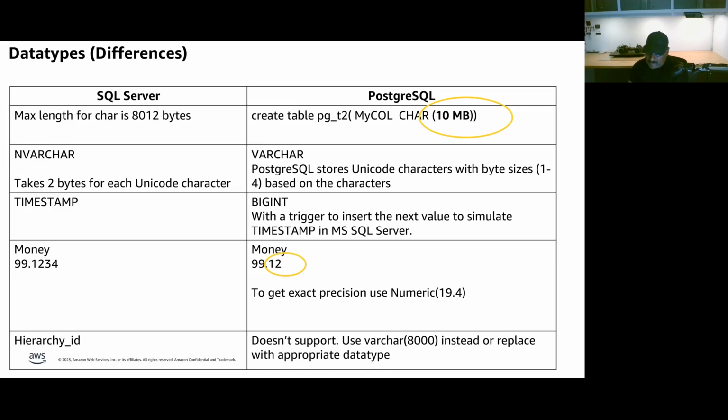And the fourth one is a money data type. In SQL Server, the precision and scale is you can get up to 4 digits after the decimal. But if you use the money data type in Postgres, it's only two digits after decimal. Okay? So for most of the use cases, these 2 digits after decimal works.